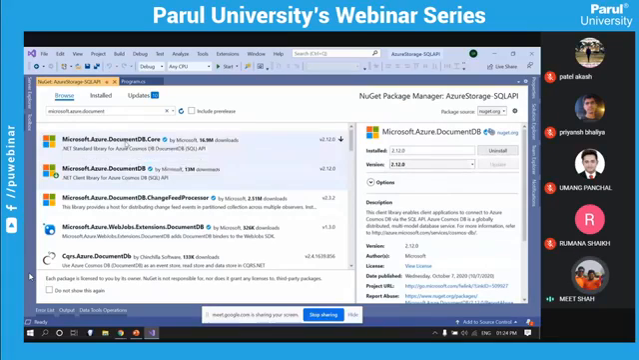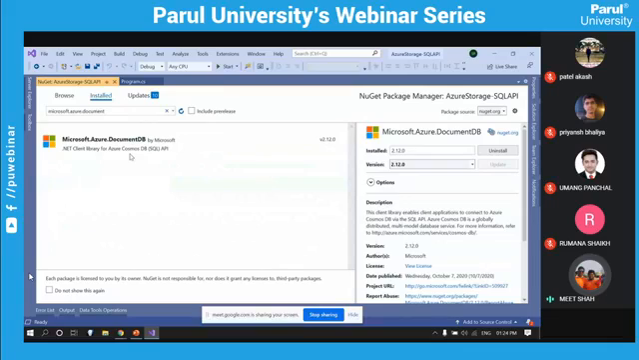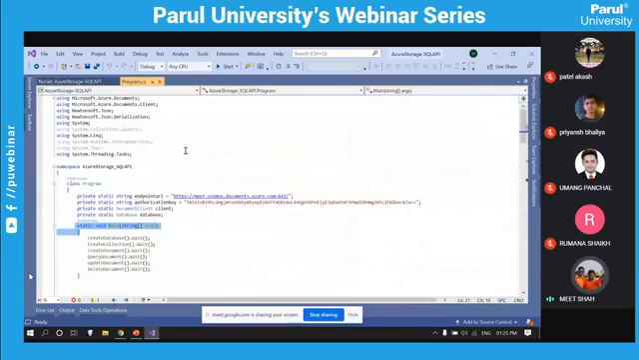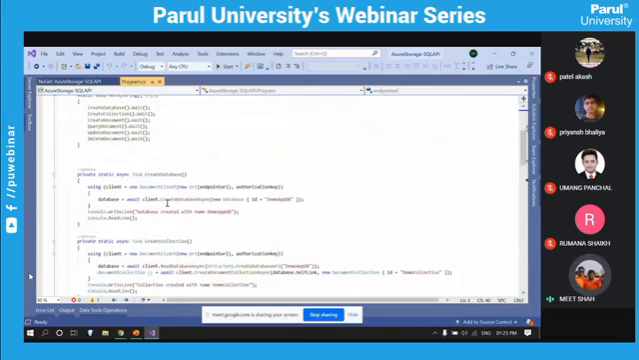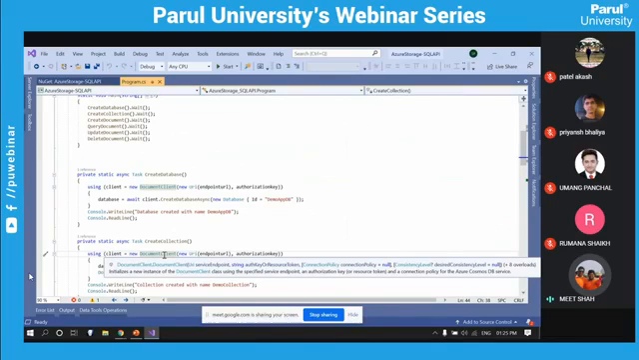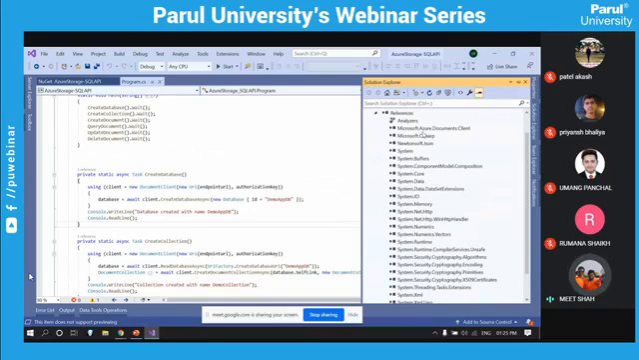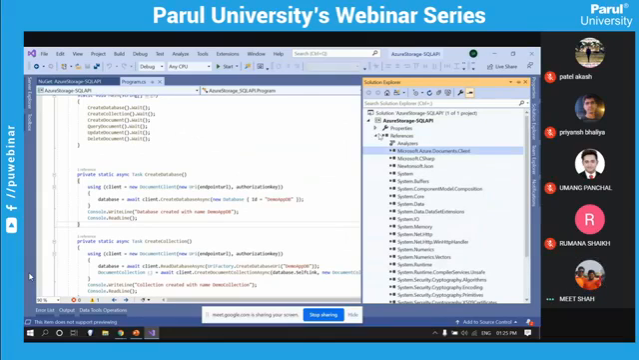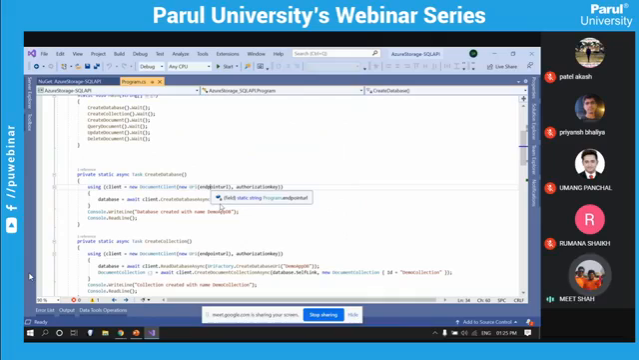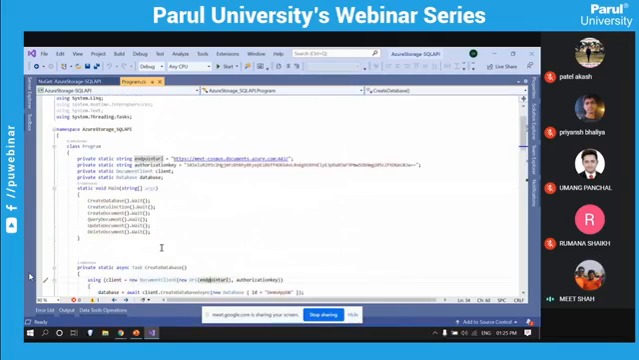If it is not installed, you will not be able to utilize some of these namespaces. You have to import these namespaces and then utilize them. With the help of a namespace, you can call all the different functions that are available in that library. Once you install, you will be able to see that the references of Azure have been added to your project, and then you have to just jump over to your program.cs file.